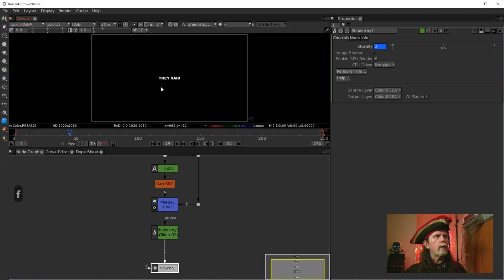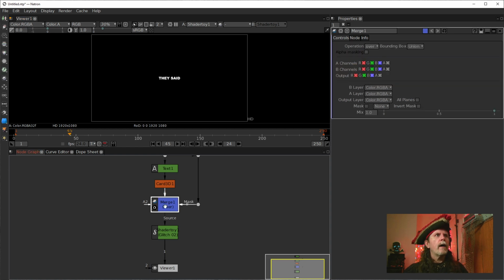Don't want to do that. Don't zoom in on Shadertoy effects, because sometimes they render from the bottom left corner of whatever. If you do that, it can cause issues. Oh yes, and one other thing we want to do.